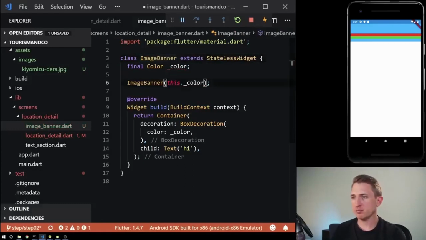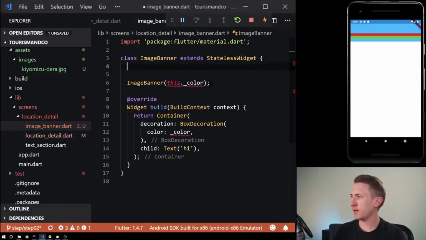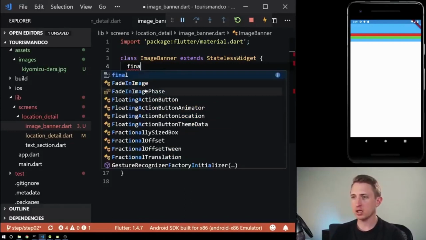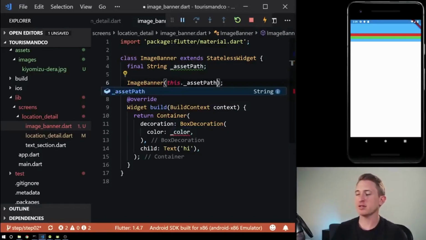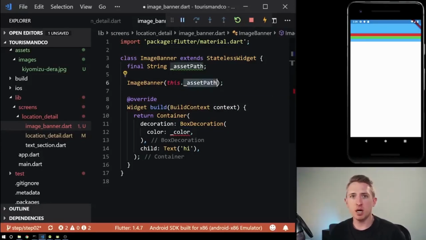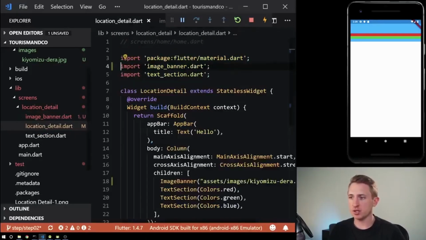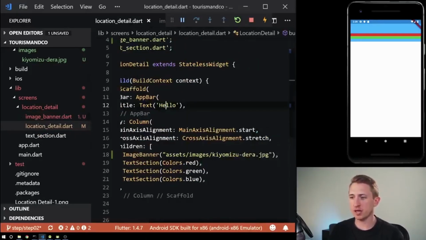So let's rename it to our image banner. This is the name of our widget here. We're not going to want to customize the color, but we are going to be able to customize the path to the asset. So we're going to have a private member here, and it's going to be a string called asset path. It's private again because there's an underscore here. Second, we're going to pass in asset path. This is going to be a positional parameter to our constructor. That means that when the person wants to use this widget, the first argument they provide to the constructor will be the asset path.